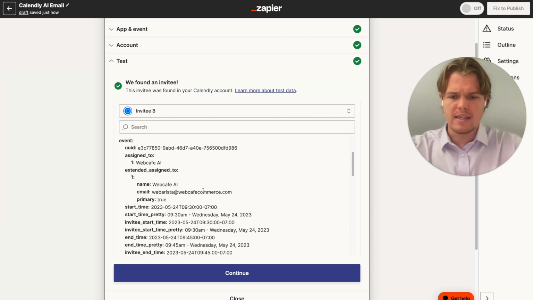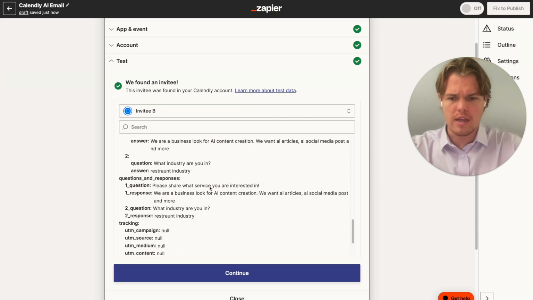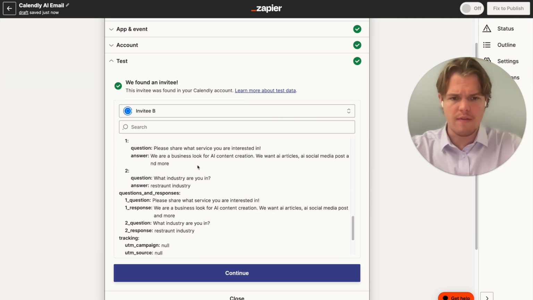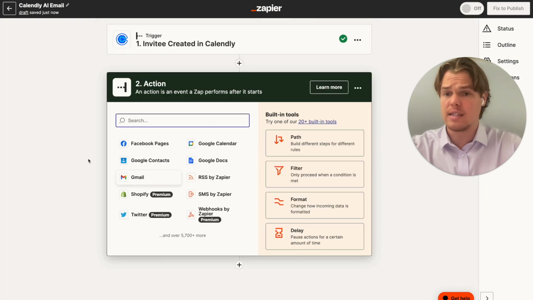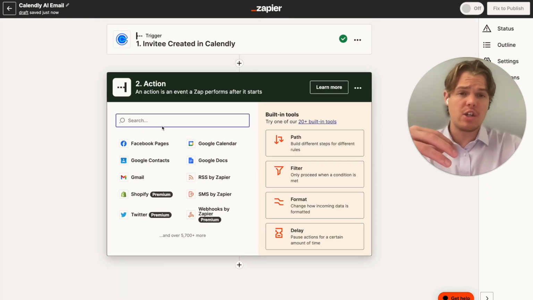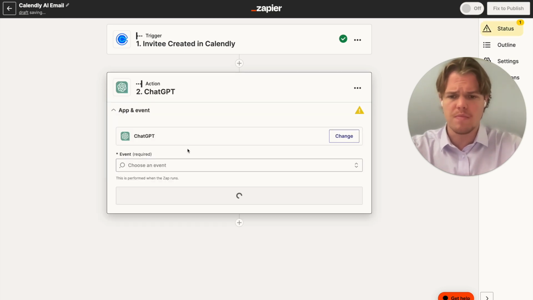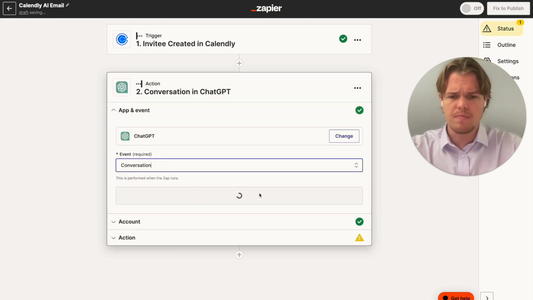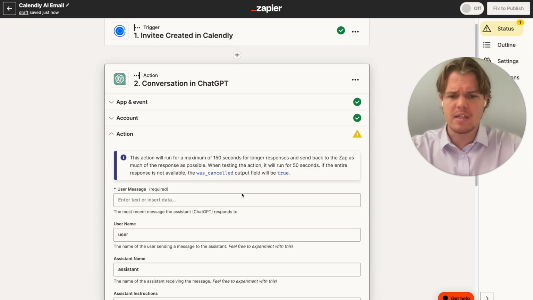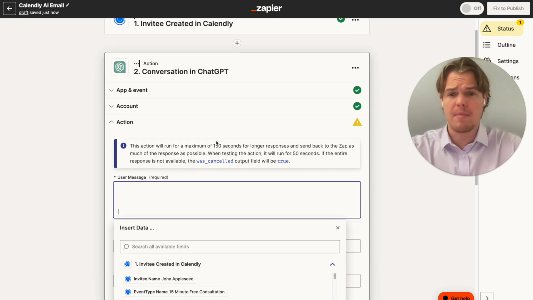All right, we went ahead and tested that trigger. And as you see here, our lead comes up here, restaurant industry, the information we put in. We're gonna go ahead and hit continue here. So now that information's come in, we're gonna go ahead and set up a GPT block here. So we're gonna go to ChatGPT and we're gonna do conversation. And we're gonna just basically format how we wanna set up a draft email.